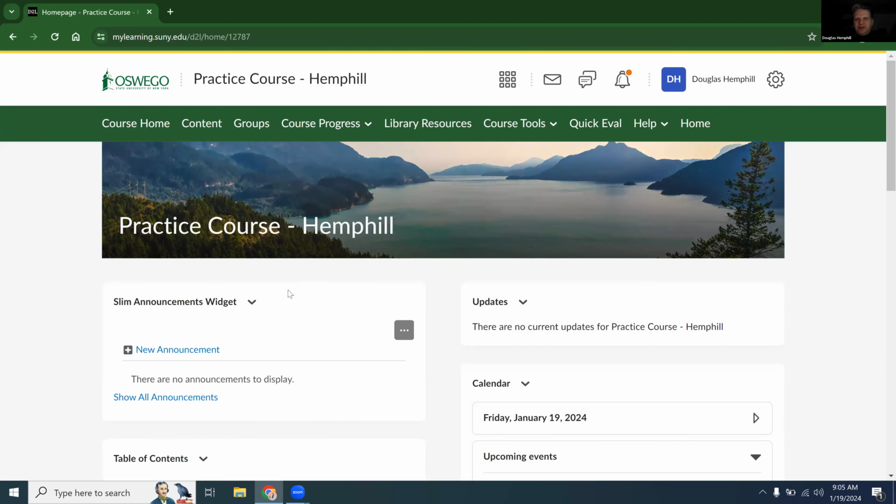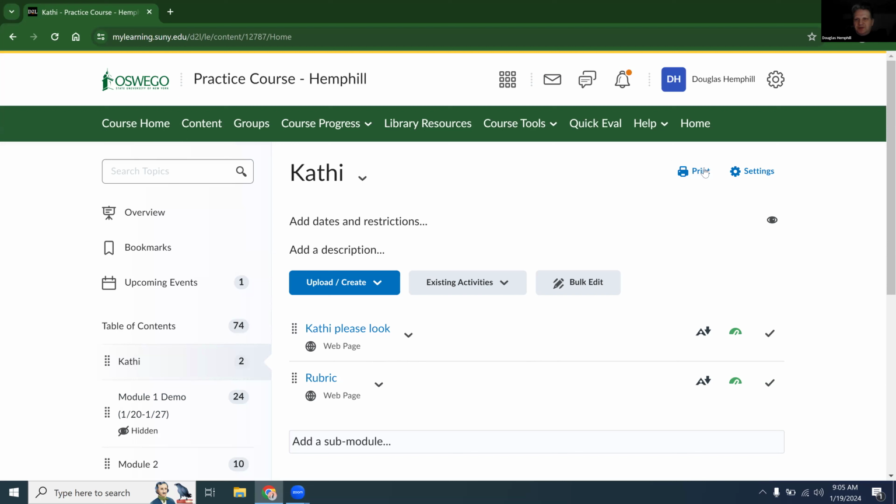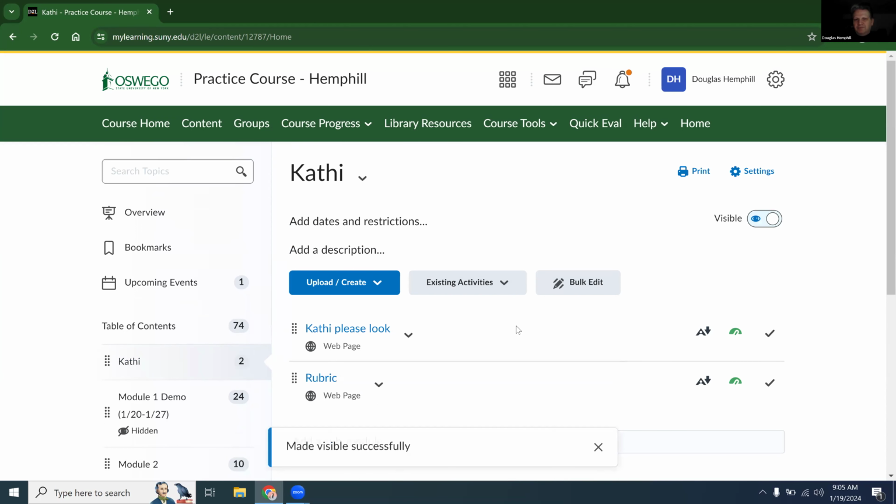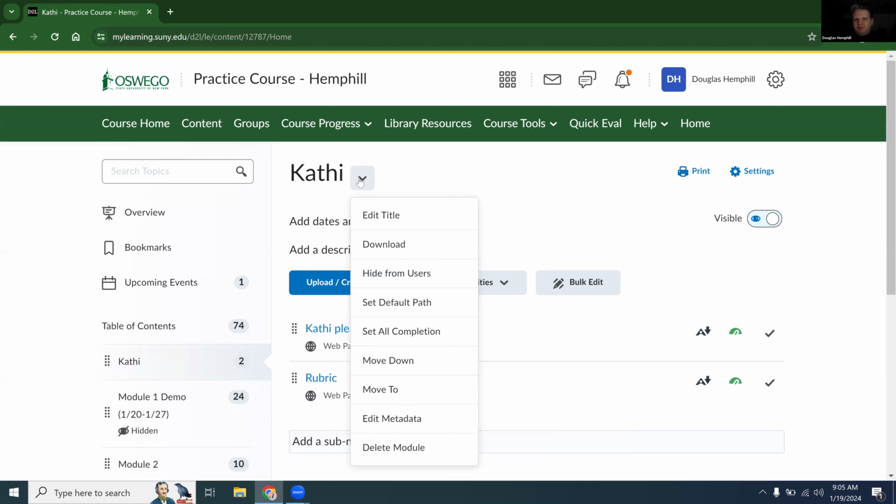So let's get into our actual course, and we're going to go into content. And the most basic way to hide anything is to simply hide it, which is done via these eyeballs. So you'll see I'm in my first module. My eyeball is right up there, and I can make something hidden or unhidden. And if it is hidden, I get this little notification underneath it. The other option is I can always do it from the pull-down menus. So if I grab the pull-down menu here, I see the option to hide from users.